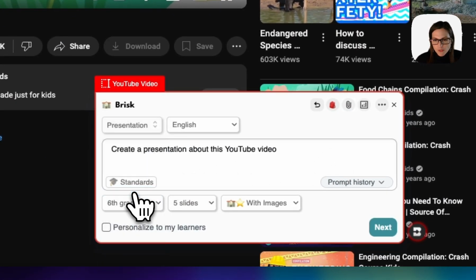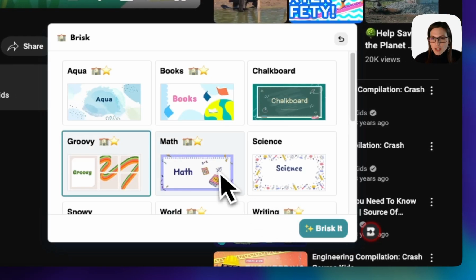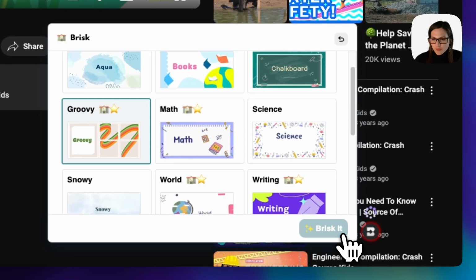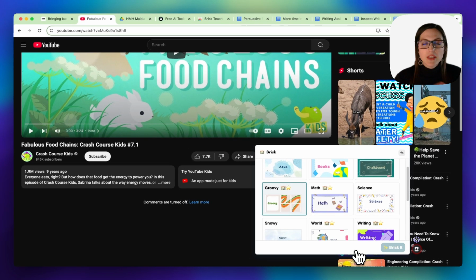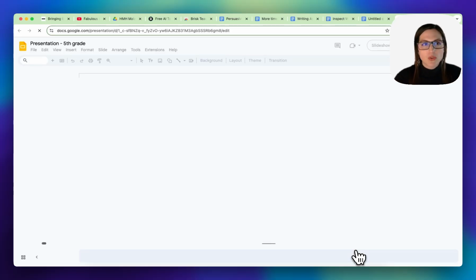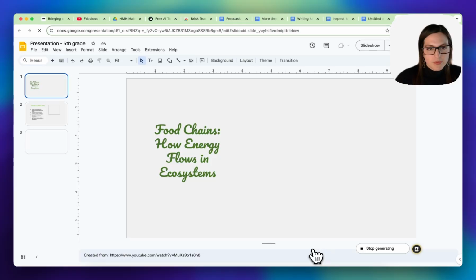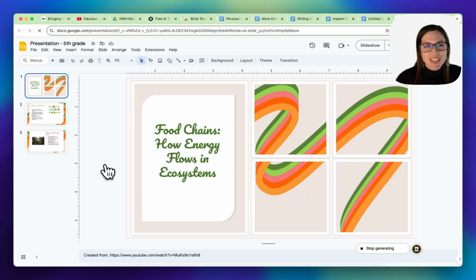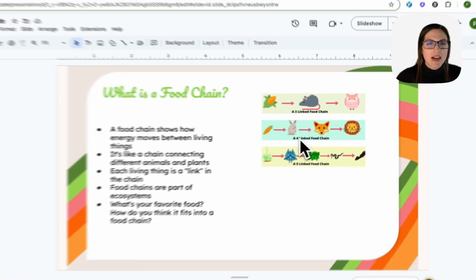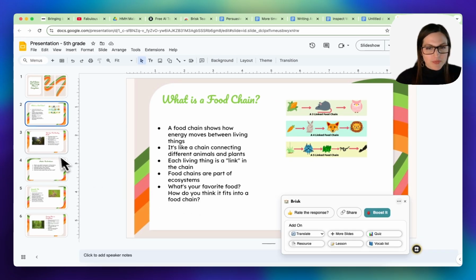Let's say I want this for my fifth graders. I'm going to do 5 slides with images, and then I'm going to choose a template here. And what Brisk is going to do is then open a new tab for me and generate this slide deck based on the YouTube video right into Google Slides. You'll notice it's pulling out a title slide for me and then these content slides with images, just like I asked for, using grade level appropriate language here as well.